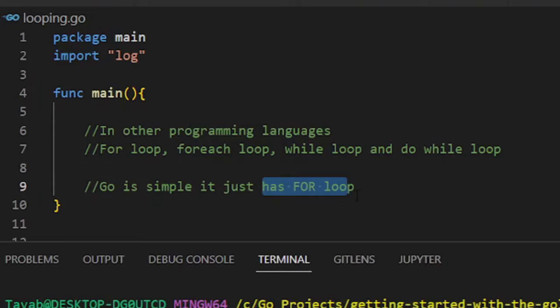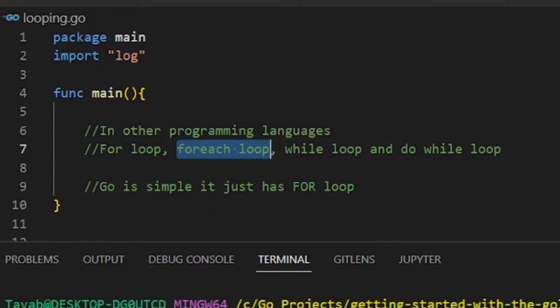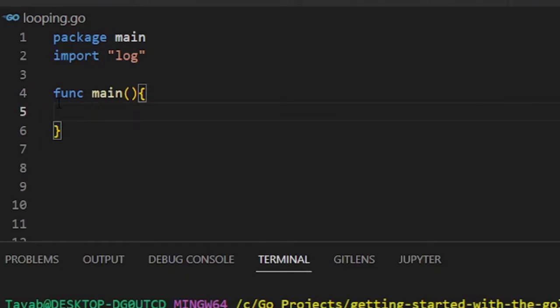So let's quickly get rid of these comments and see how that for loop will be used. Whatever we do in a for each loop, while loop and do while loop can all be done in a single for loop as well. So that's the simplicity present in Golang. So let's start writing a for loop.